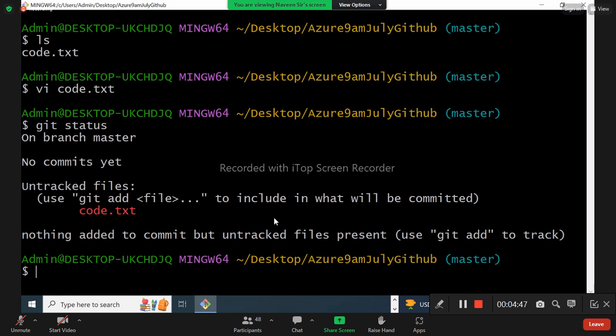No commit yet. Means what? I haven't saved anything. I have saved it, but I saved it into my local. I saved it, buddy, but I saved it to my local. I haven't saved it to my repo. Very good. Untracked file. What is that?